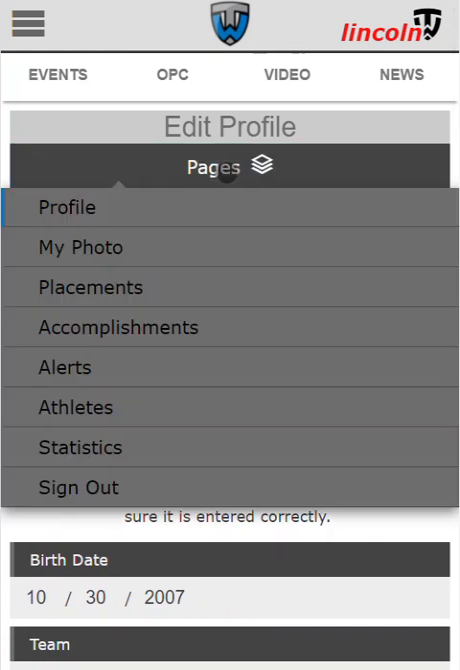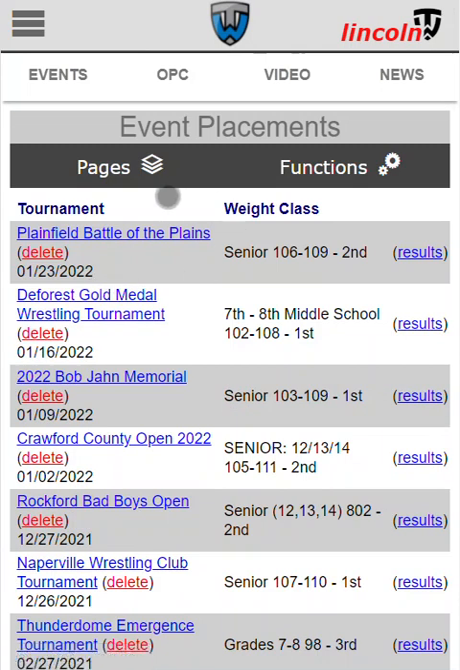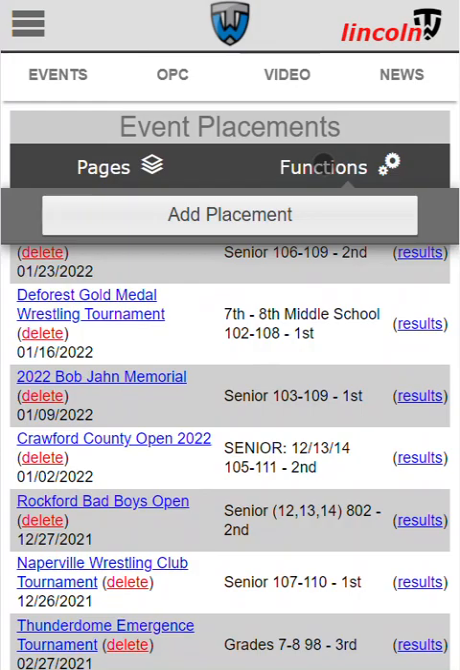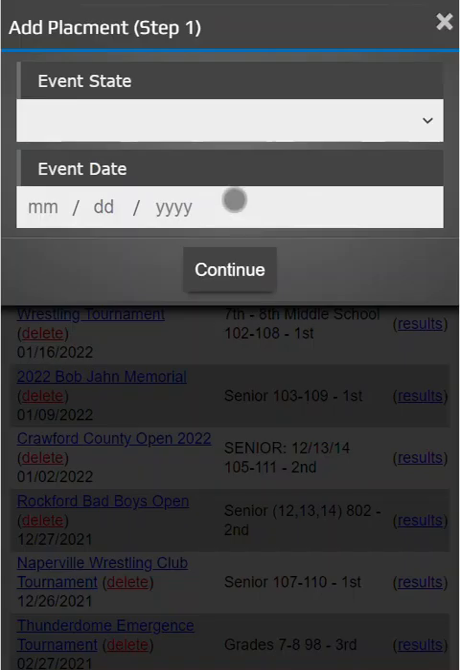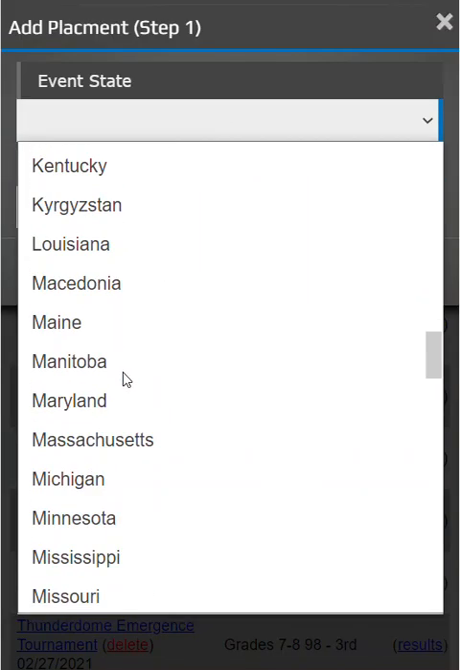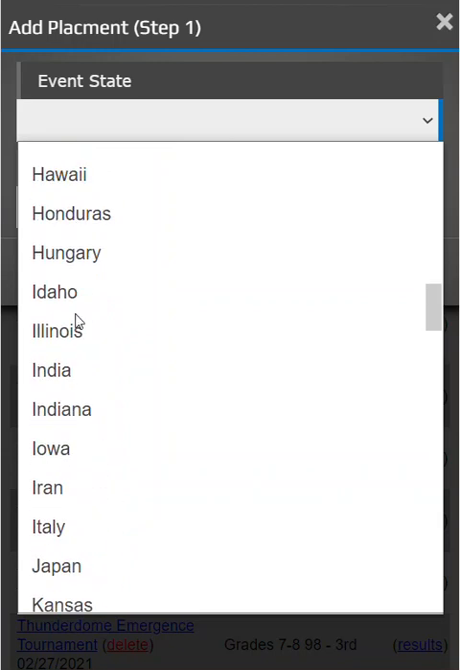And then when you click on Pages, you can go to Placements, and now it shows all the different tournaments that they've wrestled in order. And what we want to do is add a new one on here from today specifically. So when I go to Functions, I can hit Add Placement, pick the state. In our case, for you guys, it's Illinois.